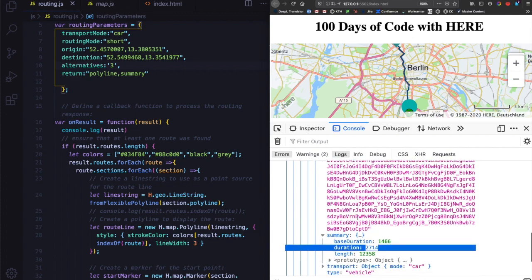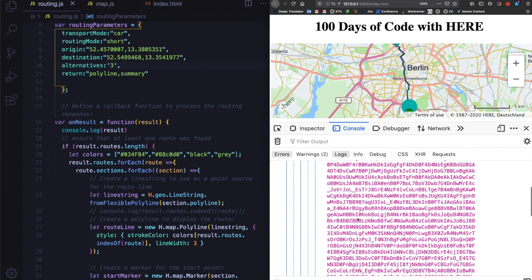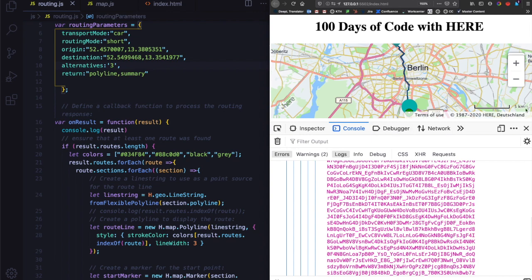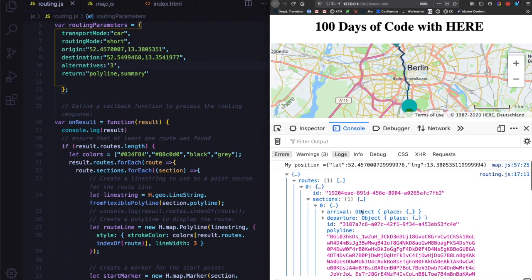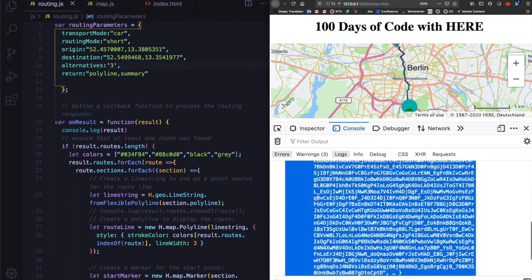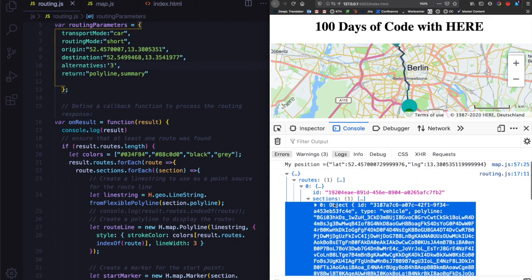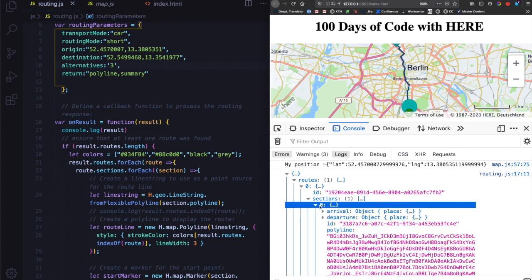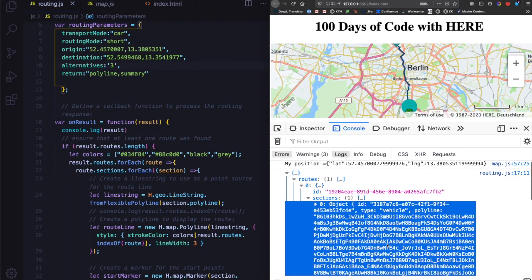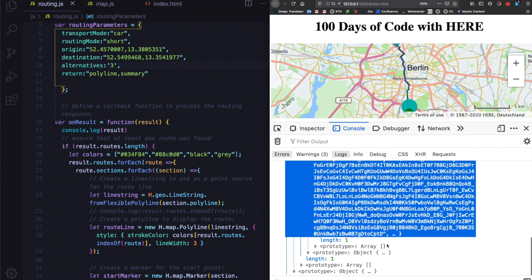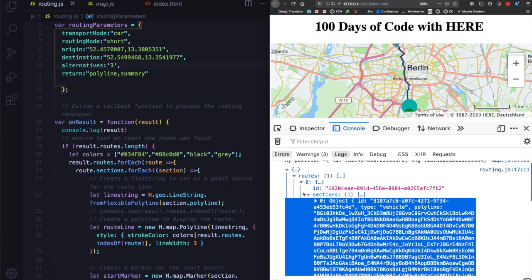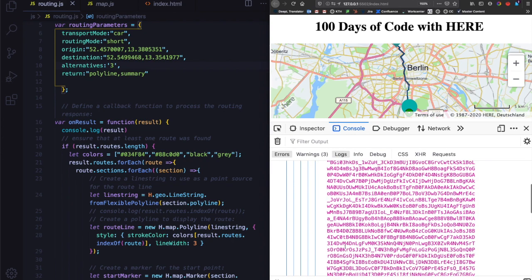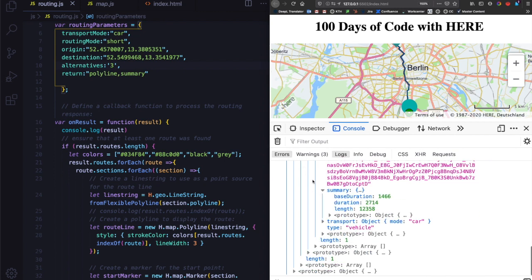I want the summary for each route, and you will need to add up the summary for each section. Right now we don't have a waypoint yet, so it's just one section, but eventually you'll have many sections of a road and you'll have to add up all the summary durations and lengths of the whole route.